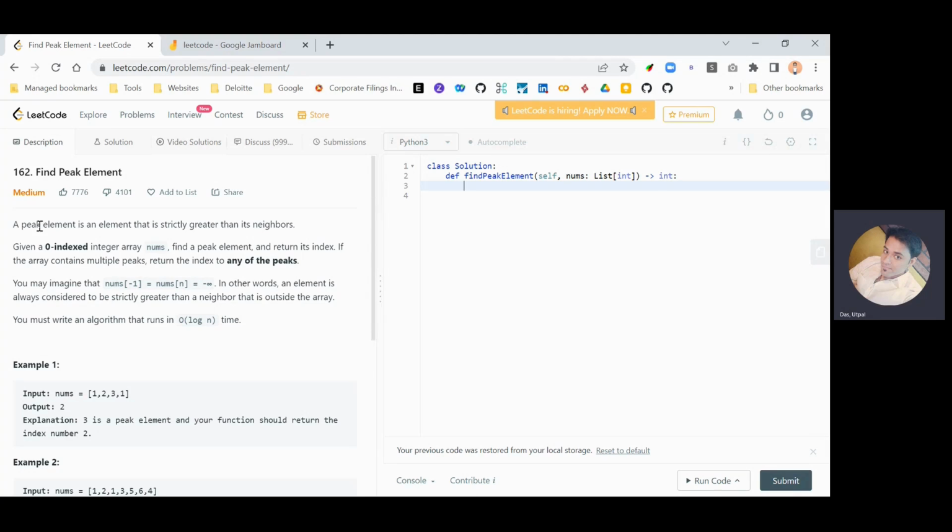Okay. So a peak element is an element that is strictly greater than its neighbors. Given a zero-indexed integer array nums, find the peak element and then return its index. If the array contains multiple peaks, return the index to any of the peaks. Okay, so if there are multiple peaks occurring, we can return the index of any of the peaks.